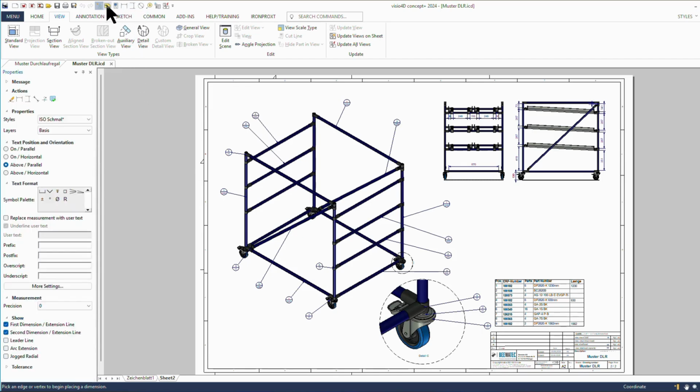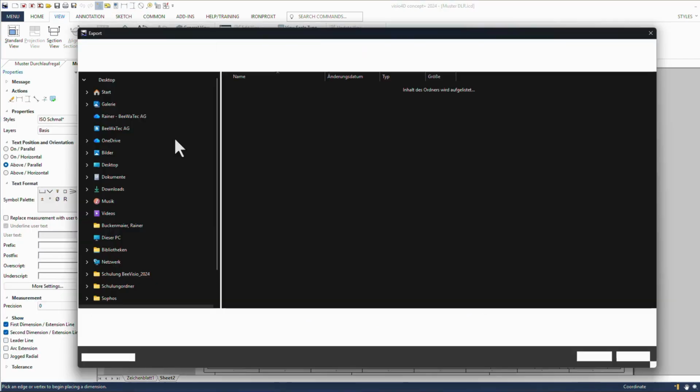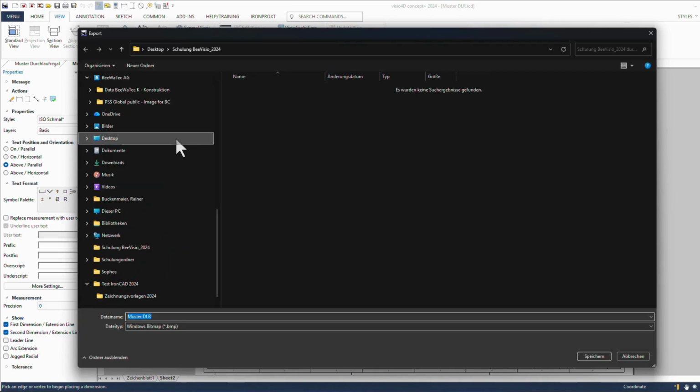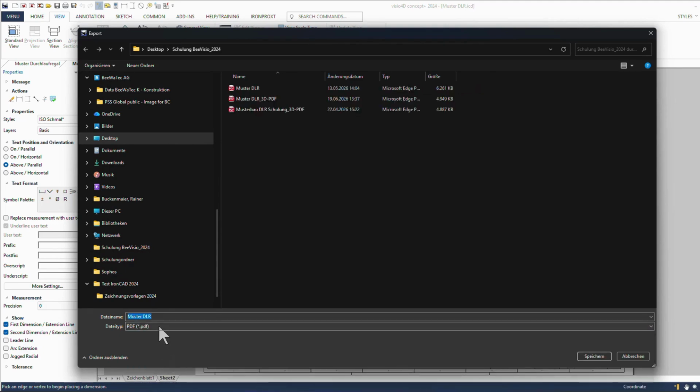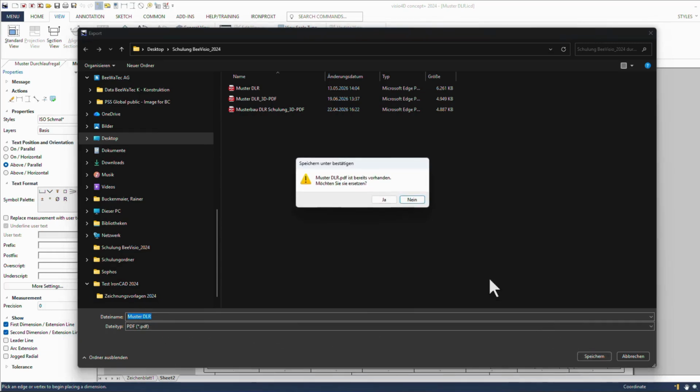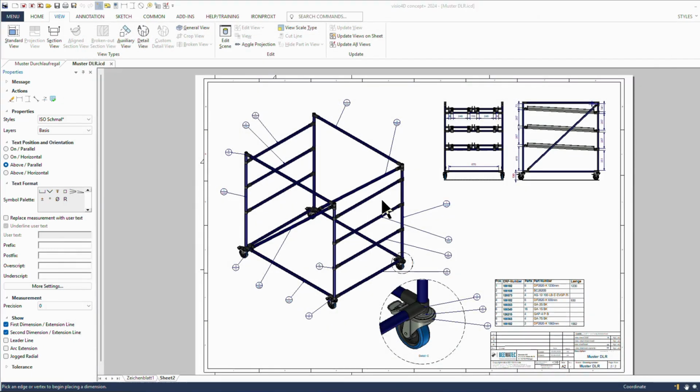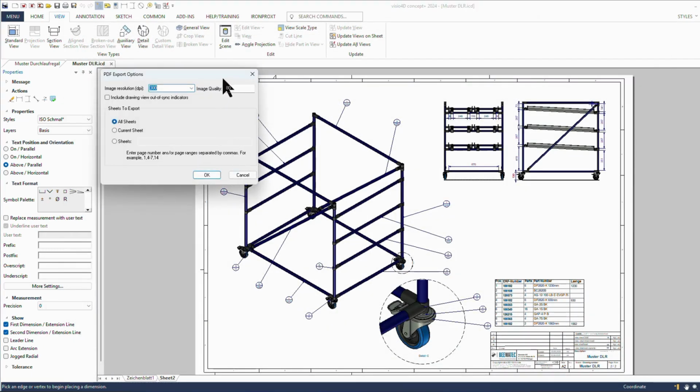First of all, I need to select PDF as the file format at the bottom. Overwrite any existing PDFs or save these as new files. Next, a window like this usually pops up here. Set the image resolution to 300 and leave the image quality as it is. Click OK to confirm everything.